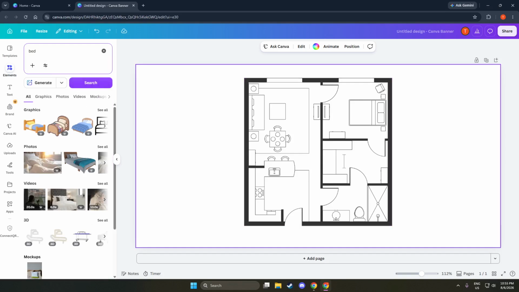After that, search for sofa. Type sofa into the search bar. The results may include side views and top views. For a room design, the top views work best because they match the floor plan angle. You can use a sofa icon to define your seating area in the room. Now search for desk. Type desk and press enter. A desk icon will help you plan a workspace, especially if your room doubles as an office. You can place the desk near a wall or window in your layout to imagine where you would sit.